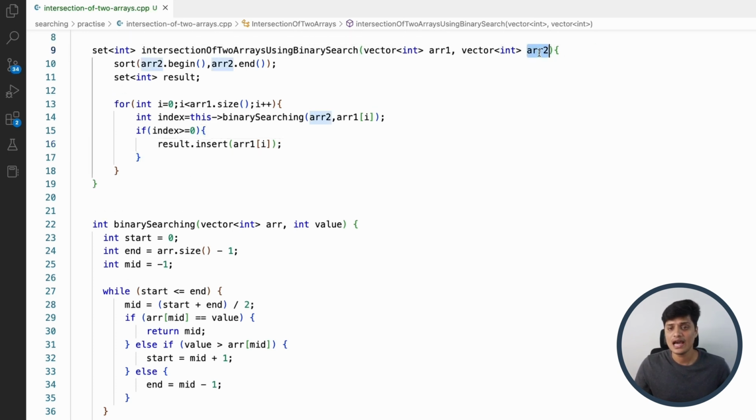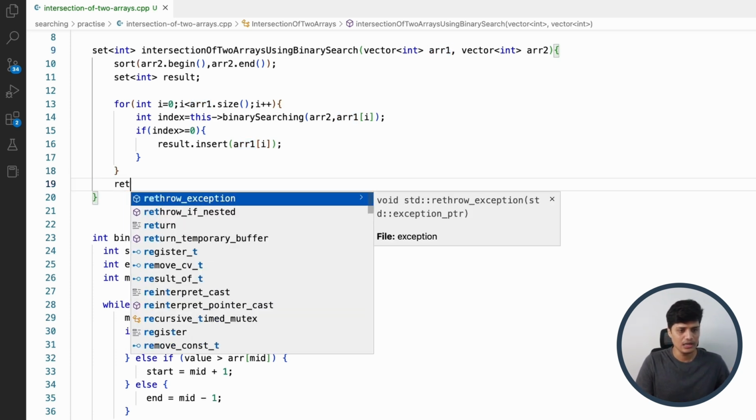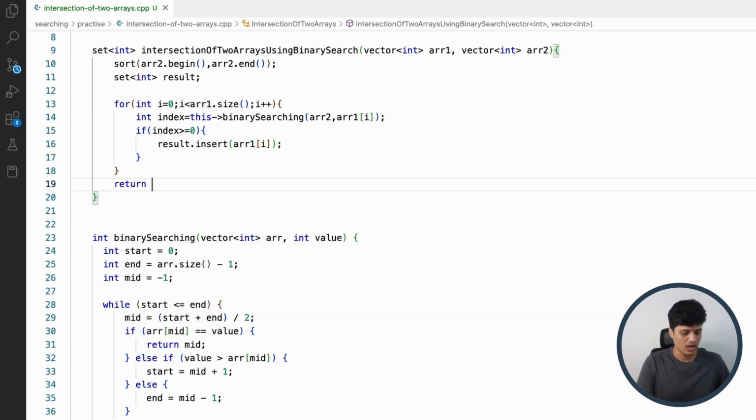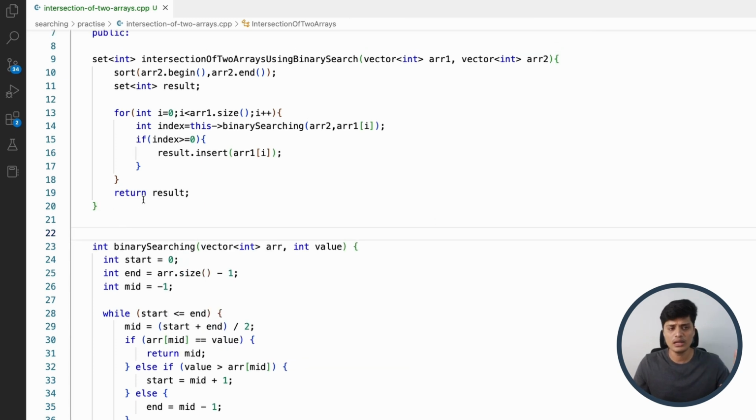I have sorted the second array so that I can apply binary searching on it, and I'm iterating over array1 and checking whether the value from array1 is available in array2. If it is available, I'm adding that value into the result set because it is a common or intersection value between these two arrays. In the end, let's return the result we are maintaining. A very simple implementation of finding the intersection values between two arrays.